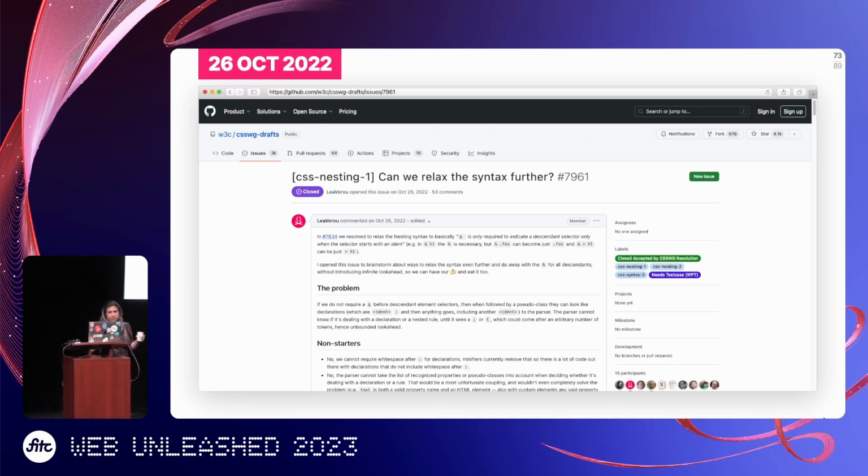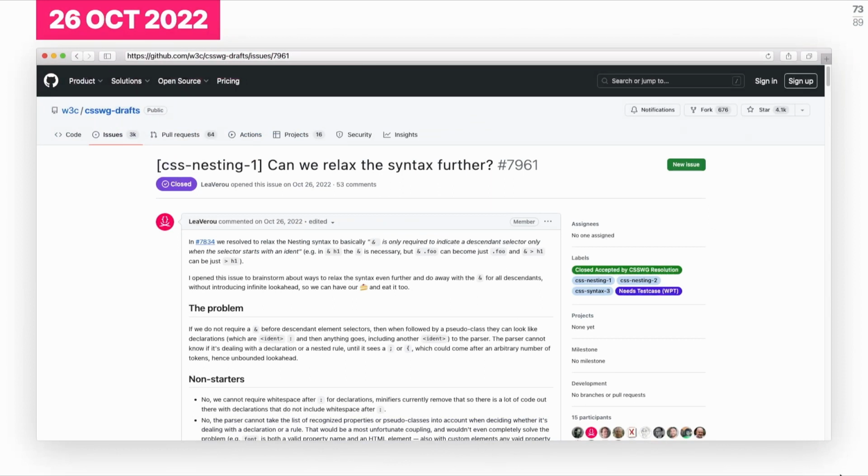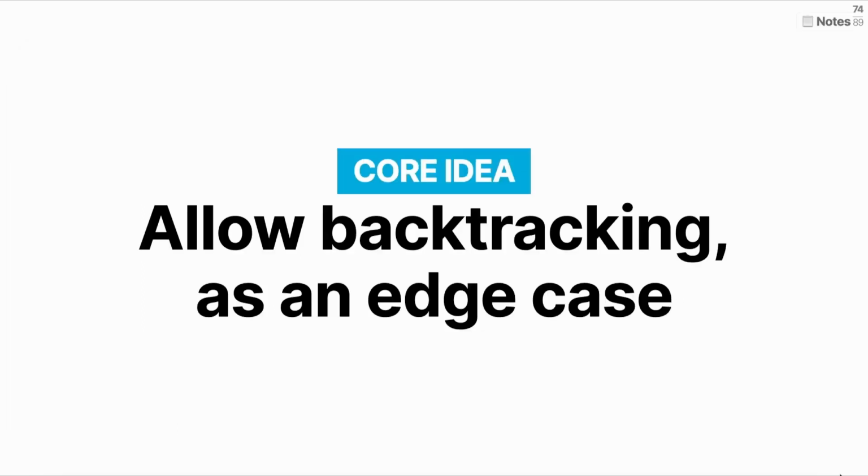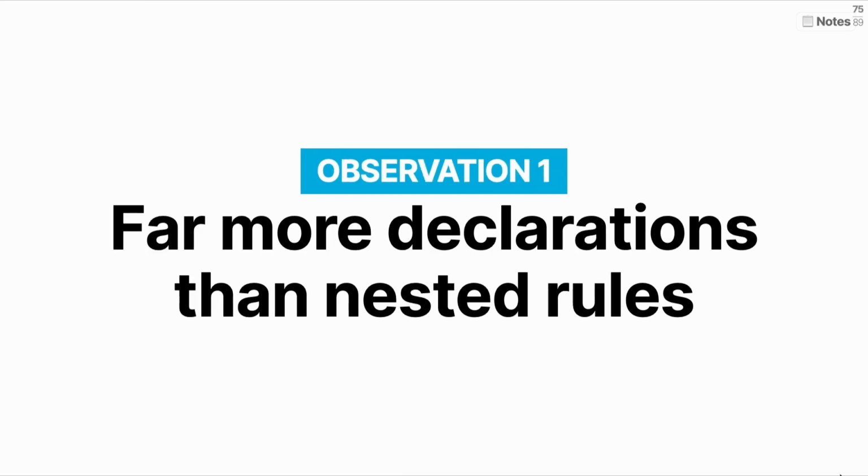Maybe we should have been satisfied at the time, but we were so close to the Holy Grail syntax at that point, so close. So maybe I'm greedy, maybe I'm an eternal optimist, but I opened this thread: can we relax the syntax further, with some ideas about how we could do it? Basically, the core idea was, let's allow backtracking, but minimize the cases where it needs to happen so much that it's basically an edge case. Yes, you lose fixed lookahead, but you could call it asymptotically fixed lookahead.